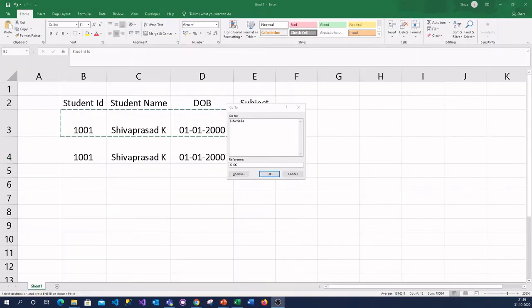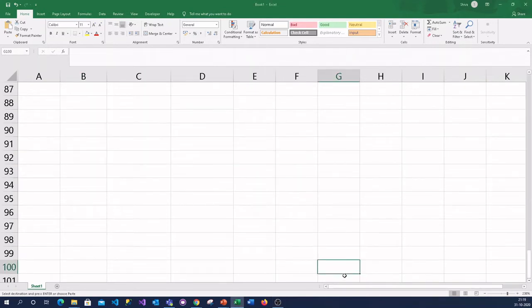You'll get this. Now type the reference as G column and 100th row, that is G100. Click on OK and you are now on the G column. Here you can see in the name box G100, the G column and 100th row you are in. This is about going to a cell.